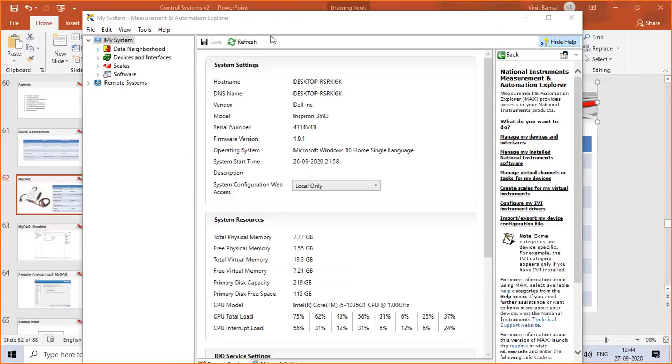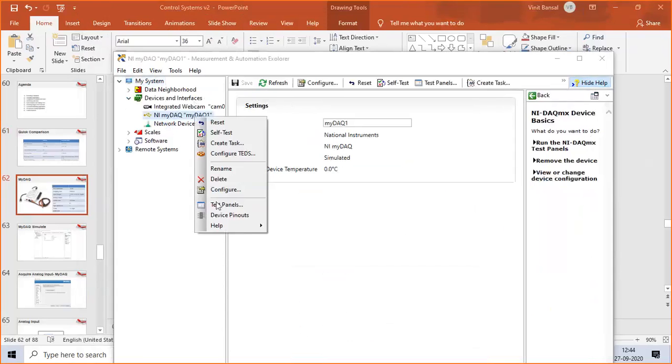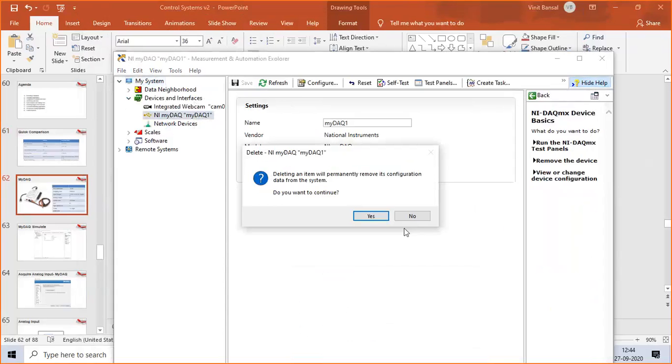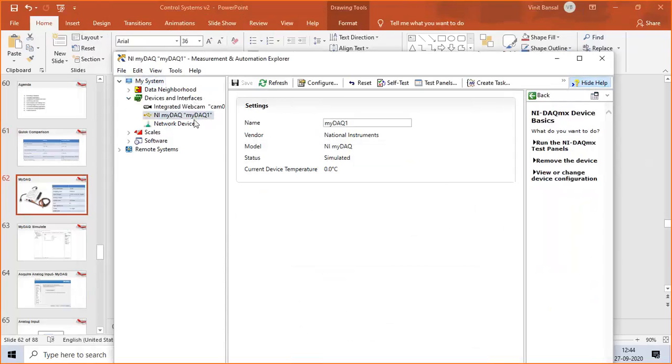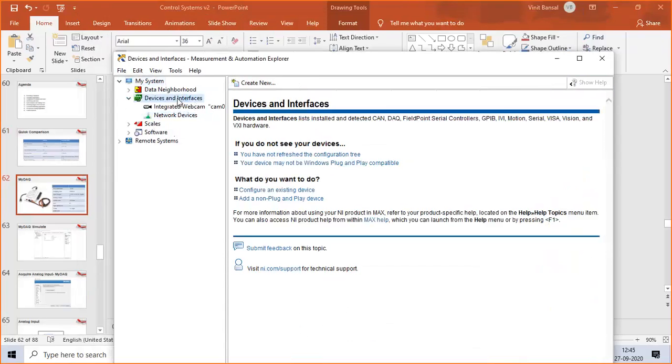Now, once Measurement and Automation Explorer is open, we can go to Devices and Interfaces, which shows all the devices which we have to control. I already have that simulated, so I'll just delete that for ease of understanding. Is everyone with me till this point? So once it's open, we have to go to Devices and Interfaces. Just open Devices and Interfaces.